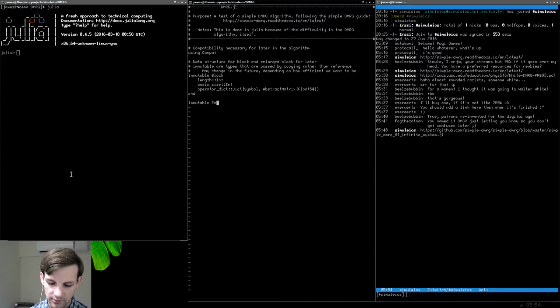And this is going to be enlarged block. Again, keeping with the notation of simple DMRG for now. And it's actually going to be using the same exact stuff we had before. A length, int. Then we have basis size, also an int.